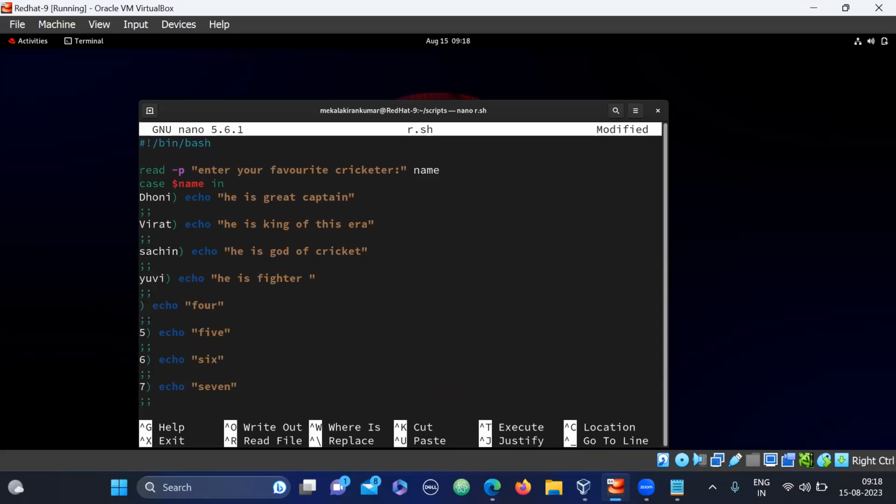Okay. Like this, you can do it. I am just doing it for only a few people. I'll delete the rest of the things. Okay. I will give the default action here. What I will enter? There are so many cricketers apart from these. I'm just giving this one.